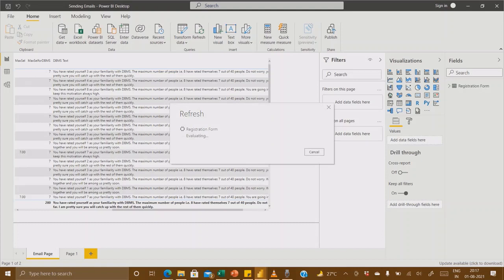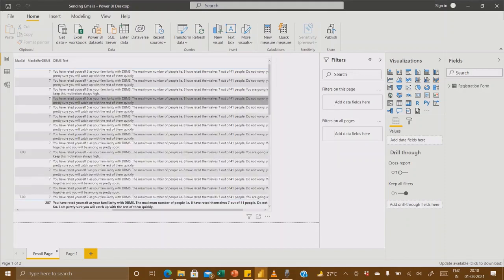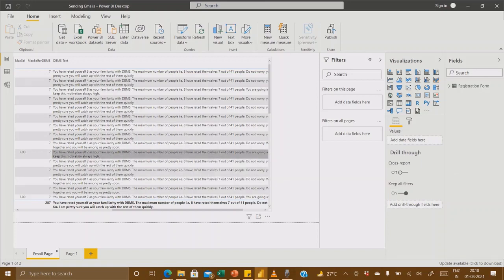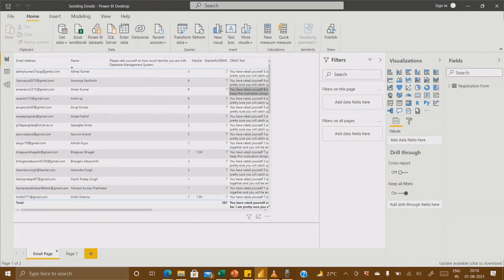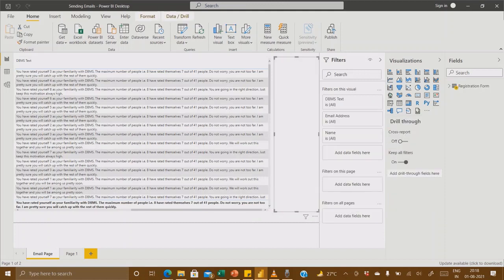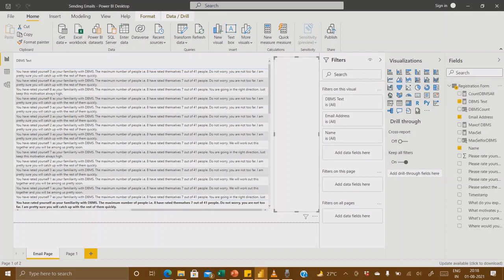It says it is refreshing, loading data to model. Okay, and now you will see everything gets changed here. See, 41 people you can see here. So basically, this is the way we are highlighting how to refresh. Okay, I think part of the data has been lost because I didn't save or something. I don't know. Okay, let it be.